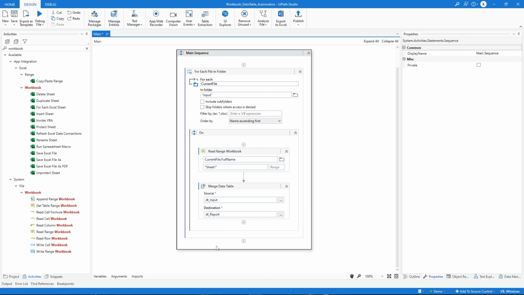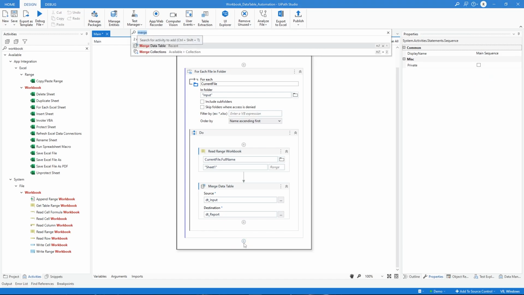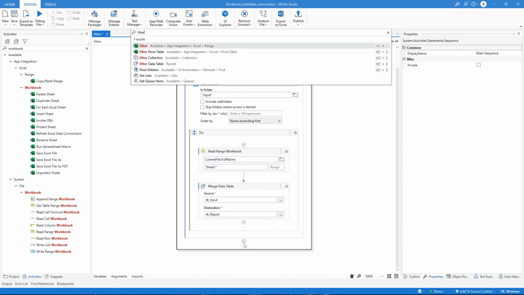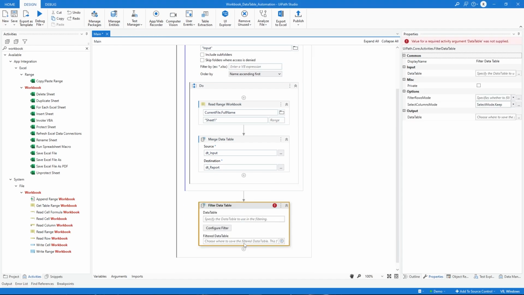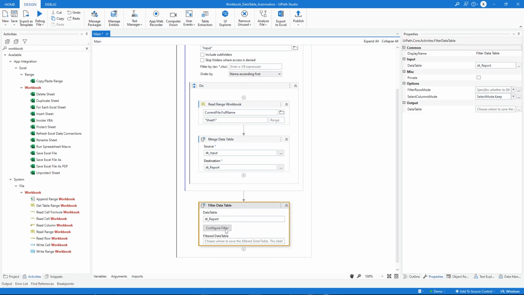Alright, let's proceed with filtering the data based on the department. For this task, we'll use the Filter Data Table activity. This activity allows you to specify conditions to filter the data within the data table variable. You can access the Filter Wizard window by clicking the Configure Filter button within the activity, which allows you to customize your filtering settings at any time.